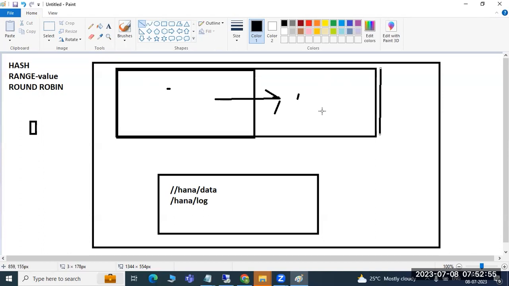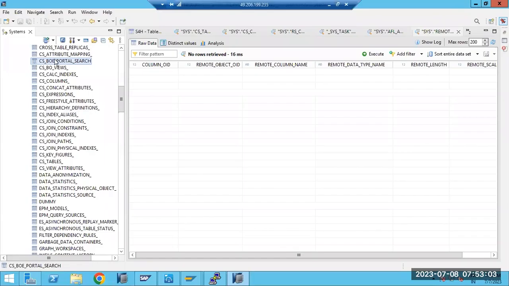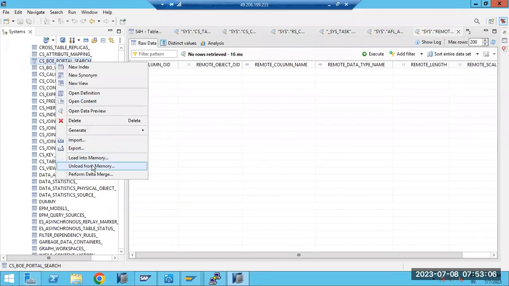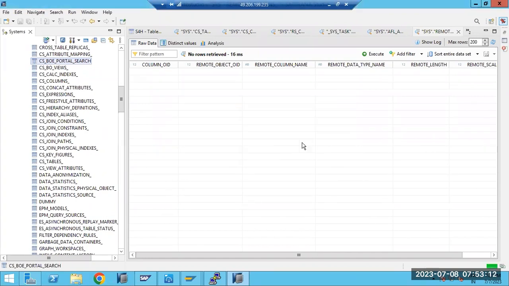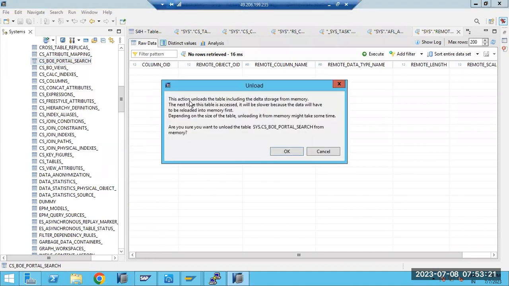So a few tables you can load, reload, or unload from main memory to the data folder. Unload is an option here. I don't have the authorization to perform it, but the main aim is this: unload means the action unloads the tables from main memory. The next time the table is accessed, it will be slower because the data will have to be loaded into memory first. Depending upon the size, it will take some time.